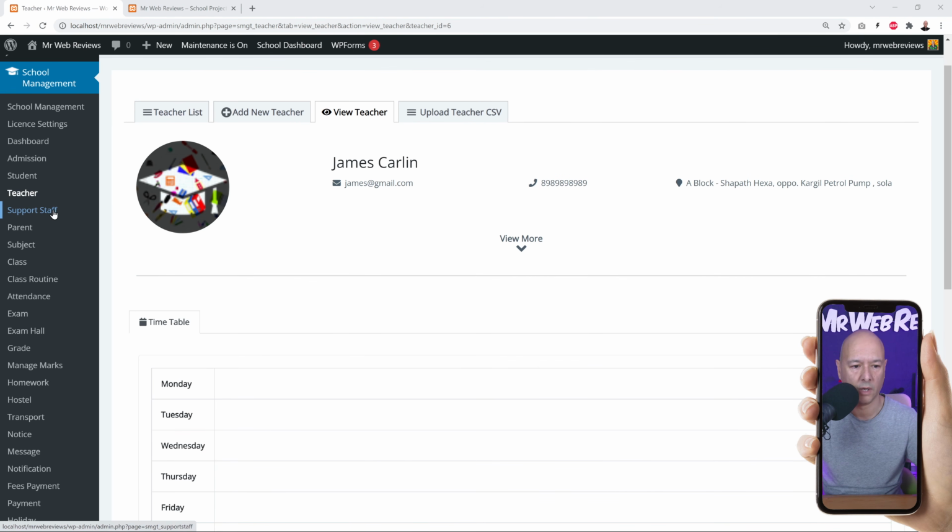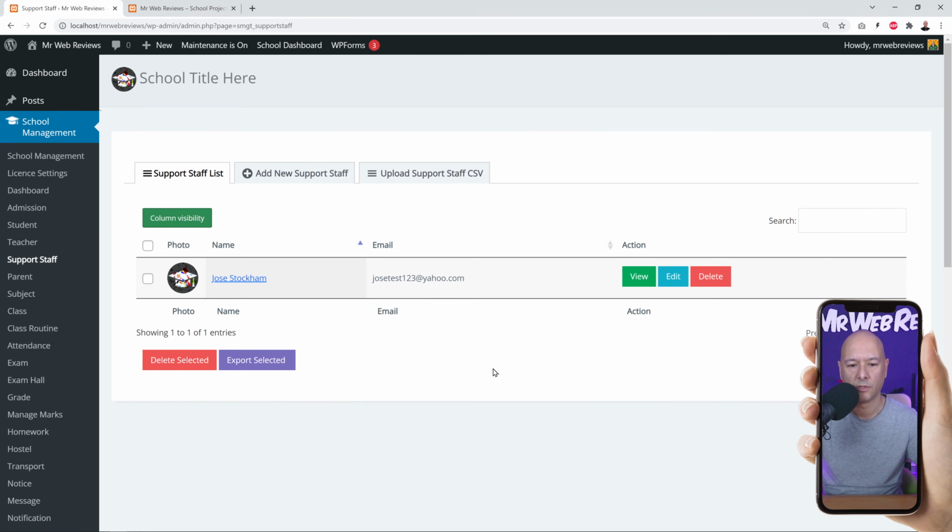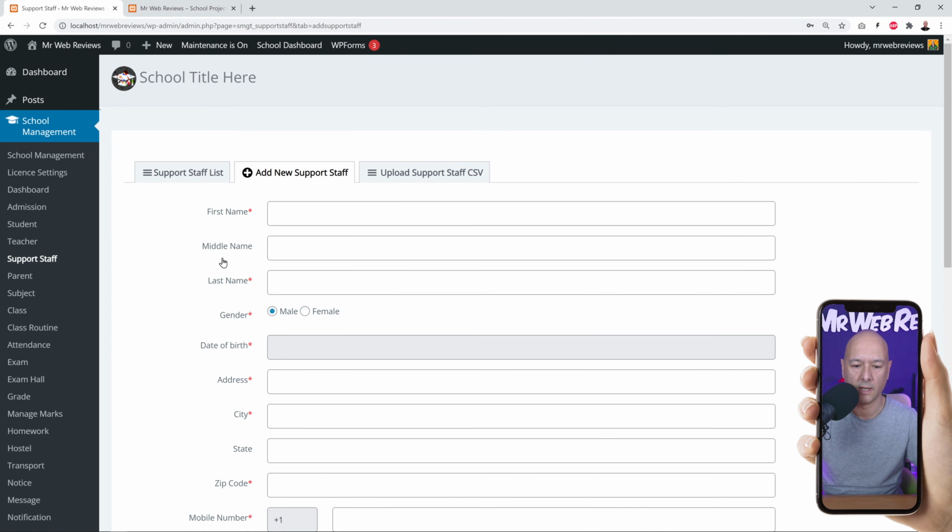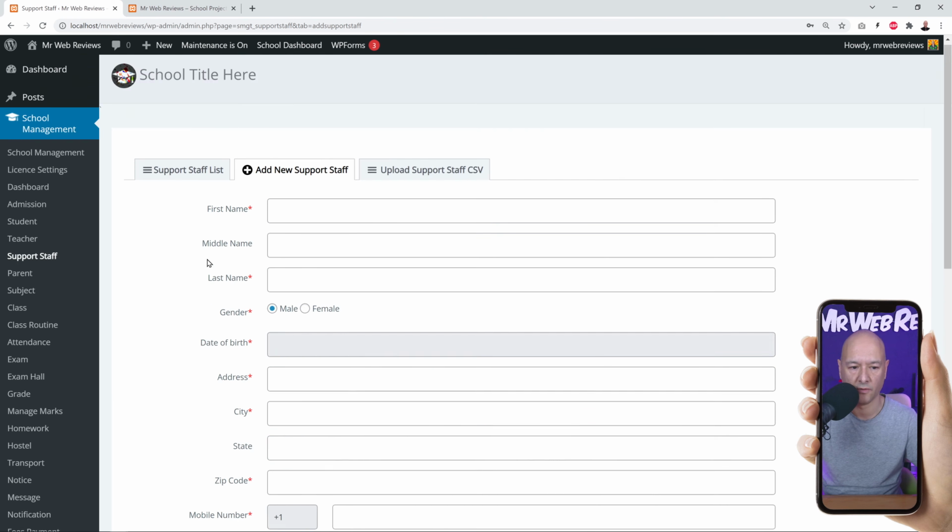Okay, next we have our support staff. So basically here is the exact same principle again, except this is a section for your support staff. If you wanted to add a support staff, just click on add new, and then you can enter a new support staff right here.